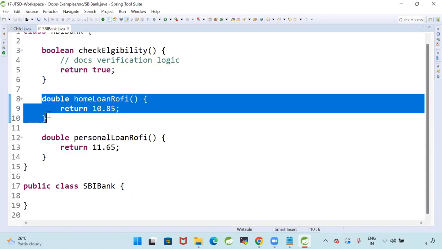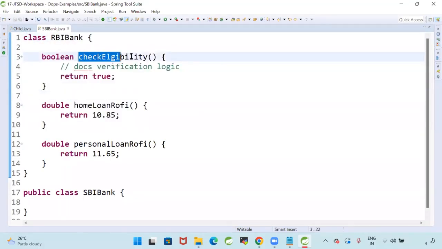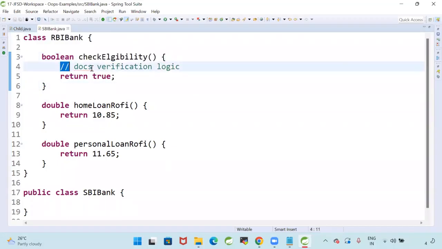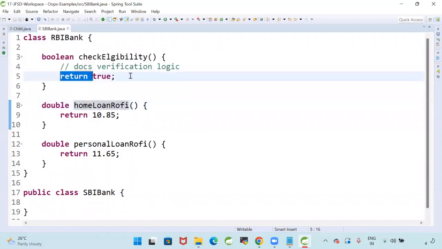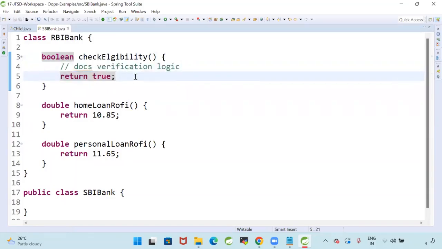HDFC Bank wants to follow RBI rules. Axis Bank wants to follow RBI rules, but not every rule. Some rules I will follow, some rules I don't want to follow because of my business conditions. Are you getting my point? Now, RBI Bank has a method called checkEligibility. It has the logic to verify documents. Return true. They will check some documents and return true or false. If a customer is eligible, that method will return true. If a customer is not eligible, it will return false.